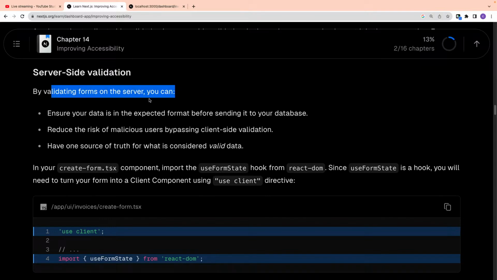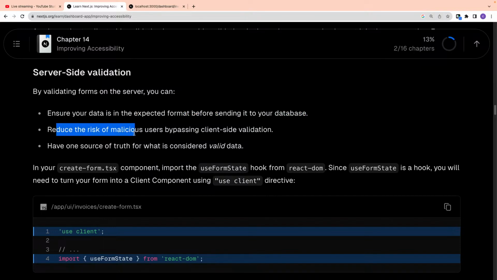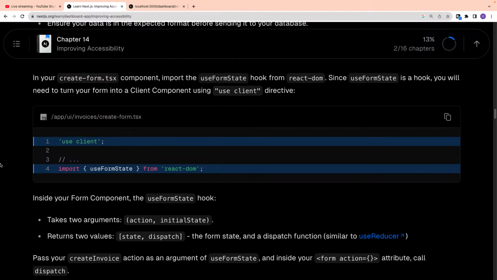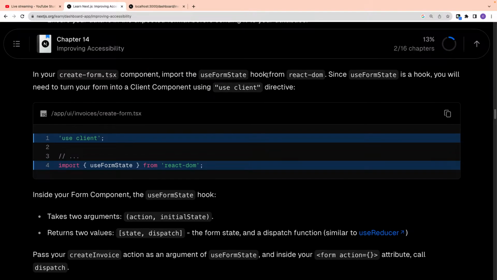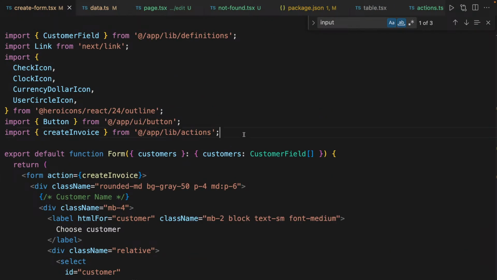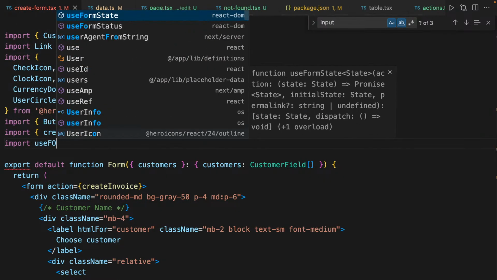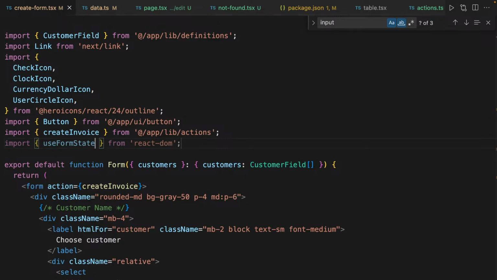By validating forms on the server, you can ensure your data is in the expected format before sending it to your database. Reduce the risk of malicious users bypassing client-side validation. Okay, this can happen. Have one source of truth for what is considered valid data. In your create form tsx component, import the useFormState hook from React DOM.